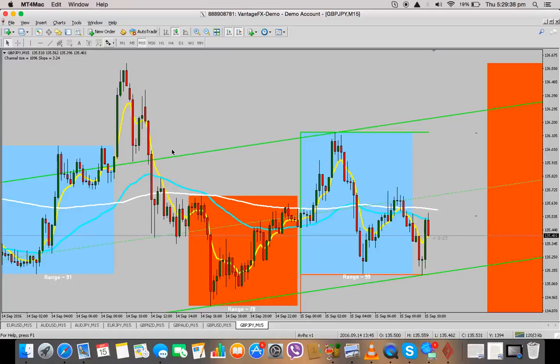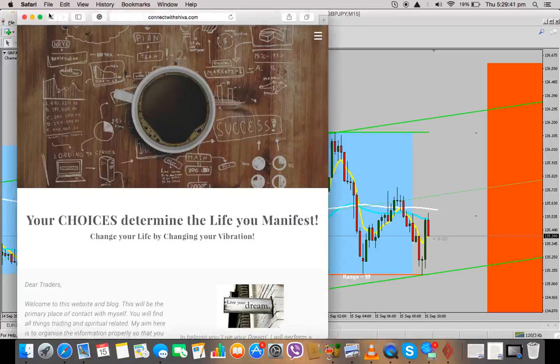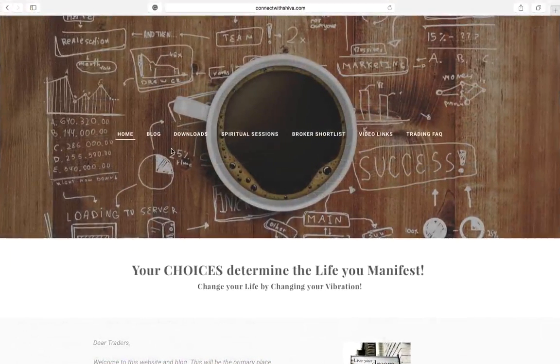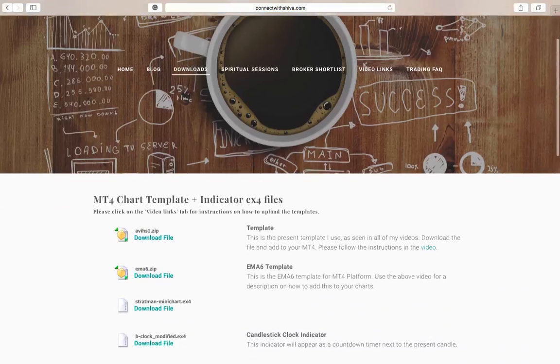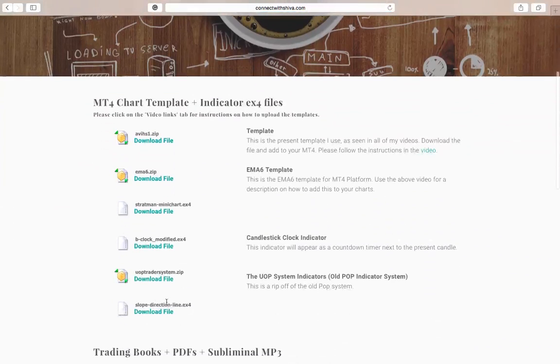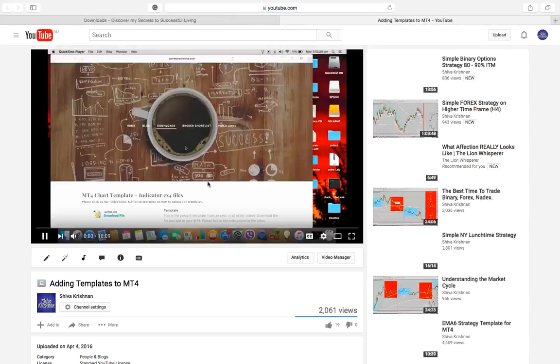Now, I've got it up for you guys. It's simply an ex4 file that you need to download and add to your MT4. For those of you unaware, connect with shiva.com, go to the downloads page, scroll down until you see this slope direction line ex4 file. Click on the download file button. It will download to your computer, so save it onto your desktop. For those of you that don't know how to add it onto your MT4, see this link here. If you click on it, let me just click on it now, it's going to take you to YouTube.